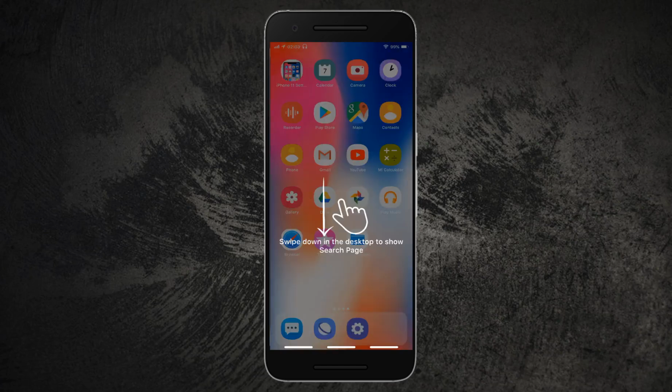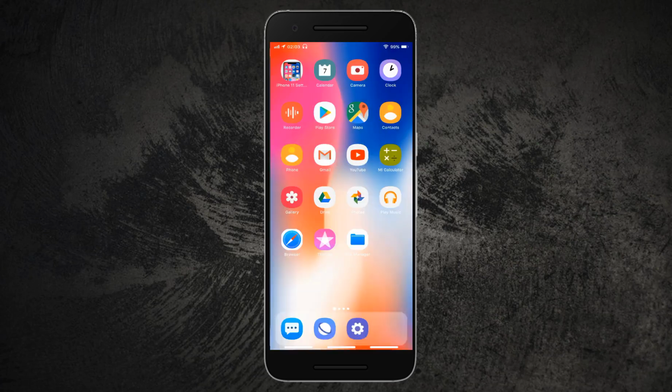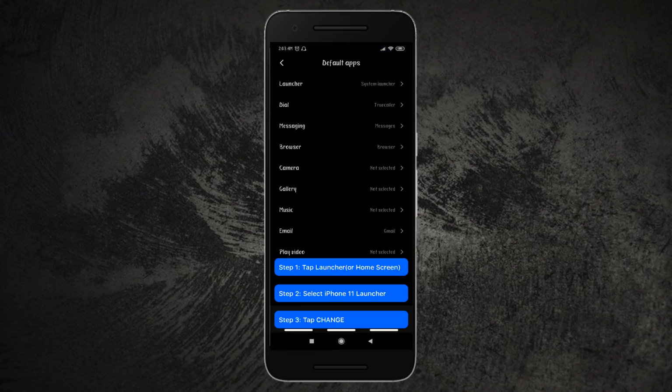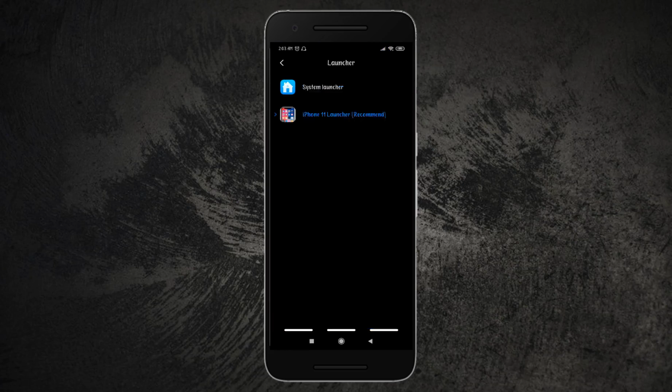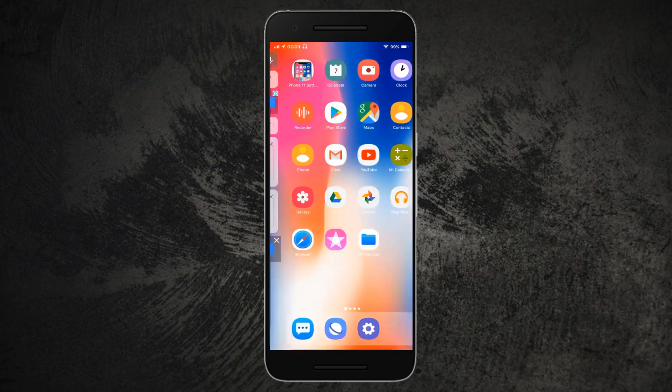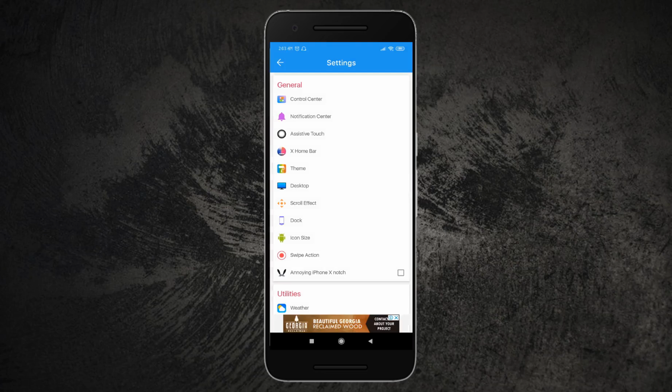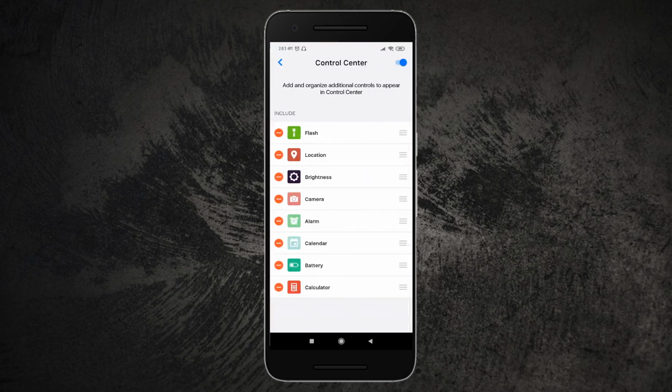So here the control center, the swipe down and other things are done for you. And now just click on set as default, so it will be set as the default. So go to the launcher and just select it as it is. Now here it is, it's okay. Now you need to go to the iPhone 11 launcher again, and from here go to the control center, and now you can customize your control center as it is.